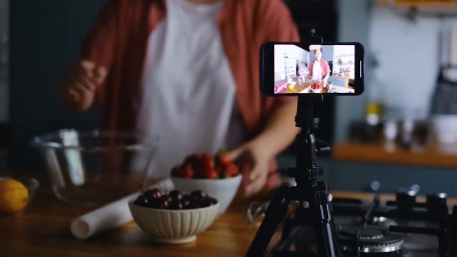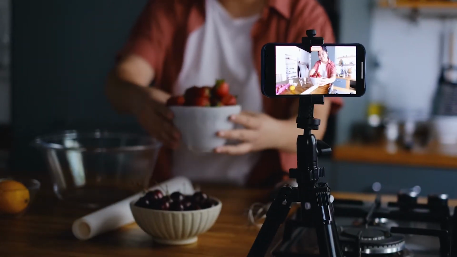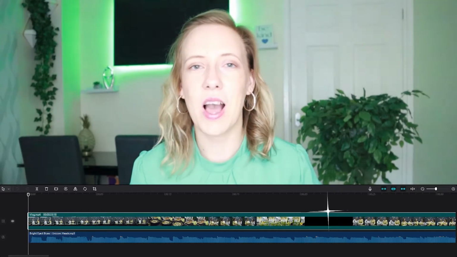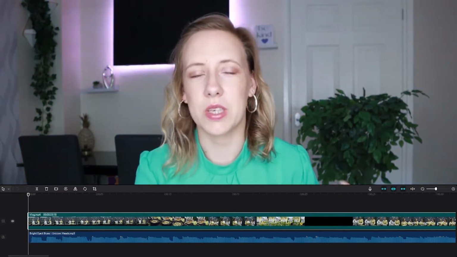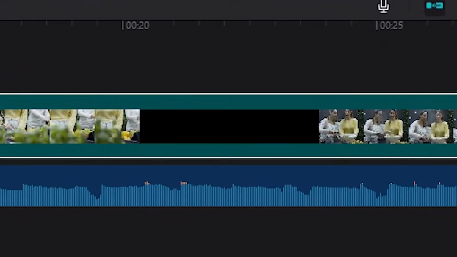So let's say you are shooting the video and you have just done a clip that you will definitely use. You can mark it on your camera by simply covering the lens just like that. So now you have a black screen. Once you import the clips into your editing software, you will see these black markings.